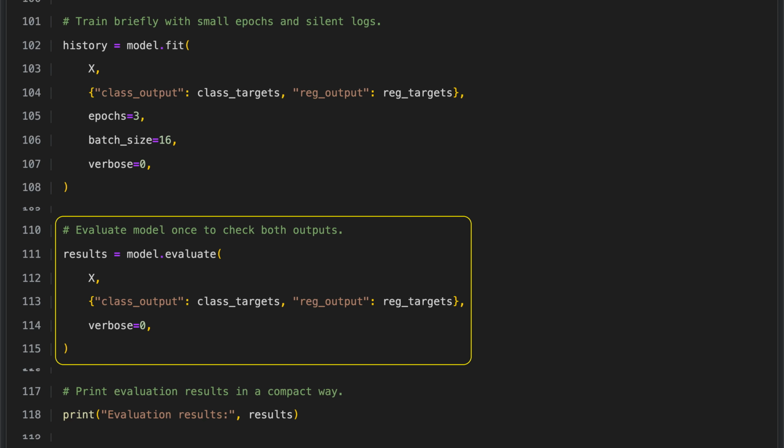The code evaluates the model to measure how well both the classification and regression outputs perform. It calls the model's evaluation function with the input data and the corresponding targets for each output. The classification targets are provided in one hot encoded form, while the regression targets are continuous values. Detailed logging is turned off to keep the output concise. This evaluation step computes the loss and any metrics defined during compilation, allowing you to verify the model's performance on the given data.